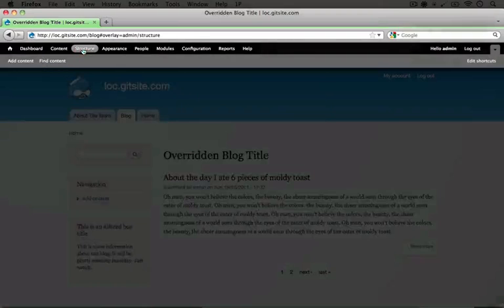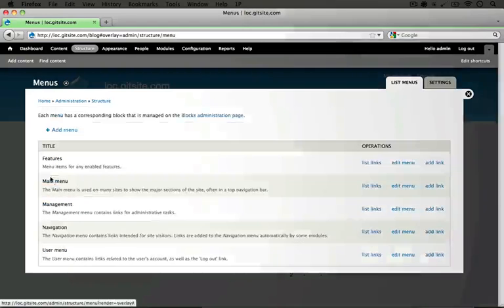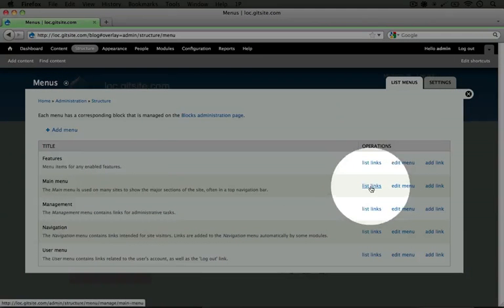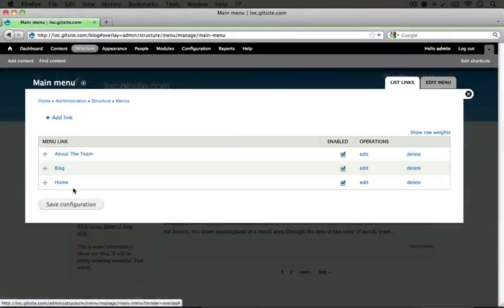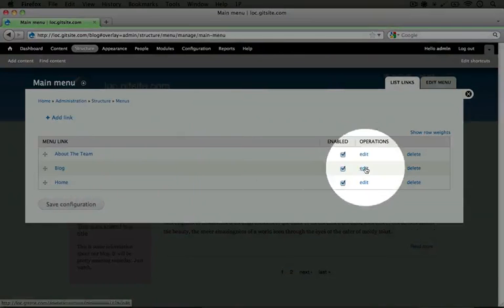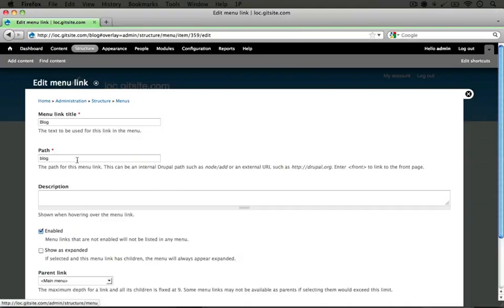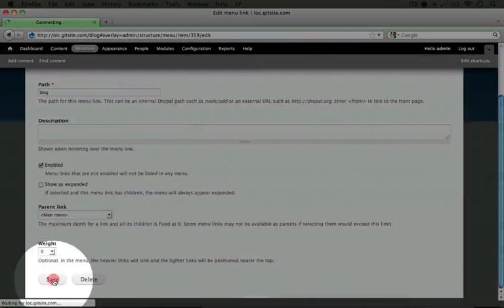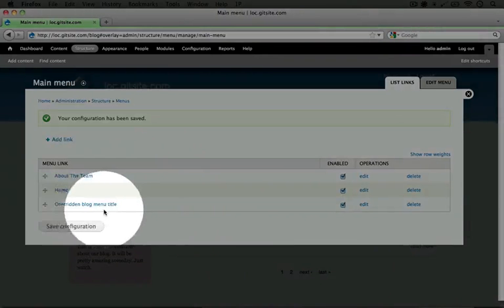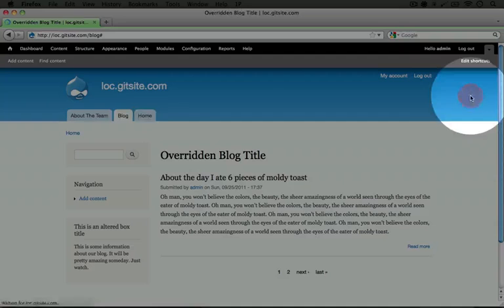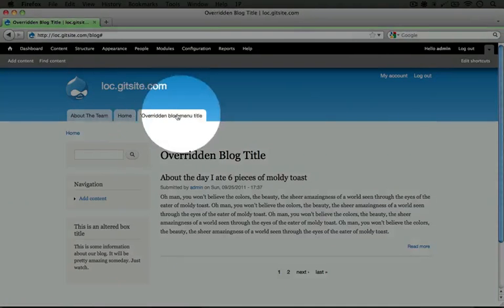I'm going to go to Structure, Menus, and then I'm going to click on the list links next to the main menu item. And then next to blog, I'm going to click Edit. I'm just going to leave everything as is, and I'm going to click Save. And notice here, now we have our overridden blog menu title. And if we close this, we'll see our new menu title persisting here.